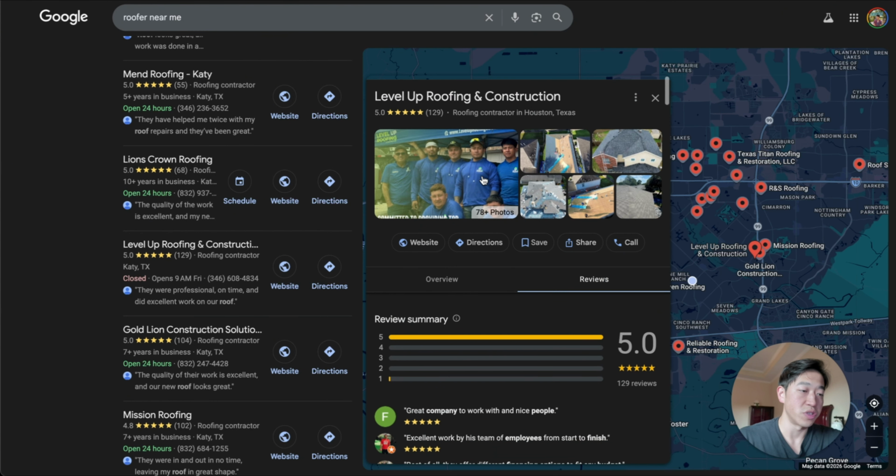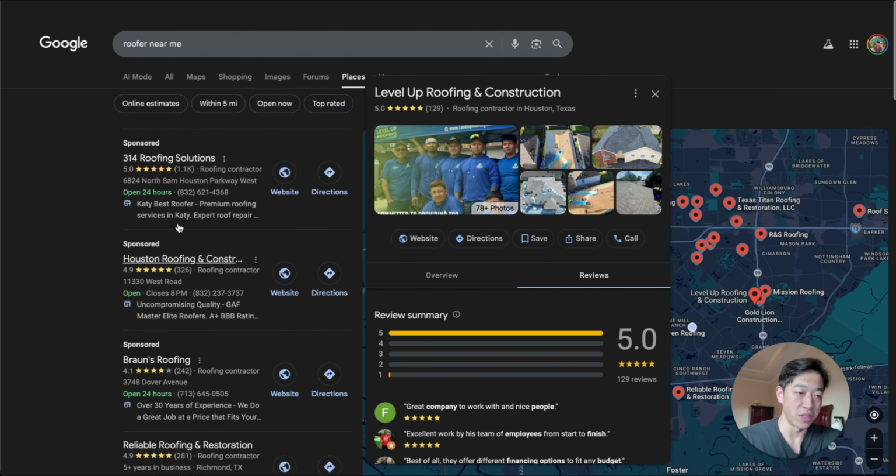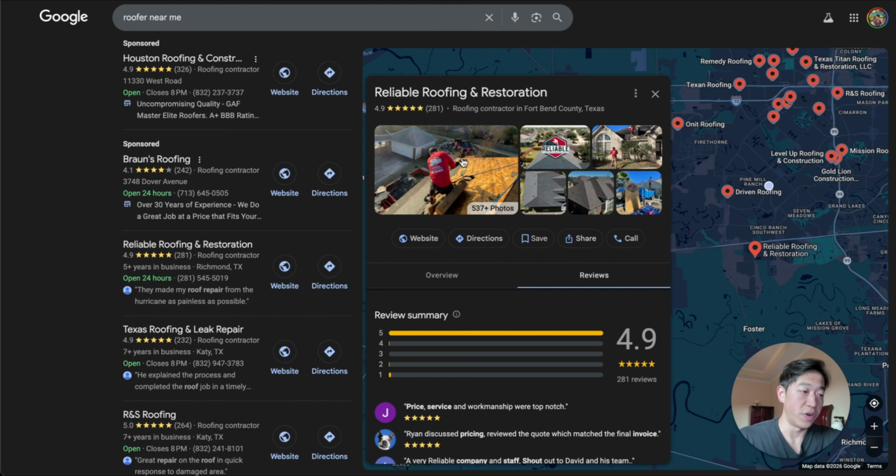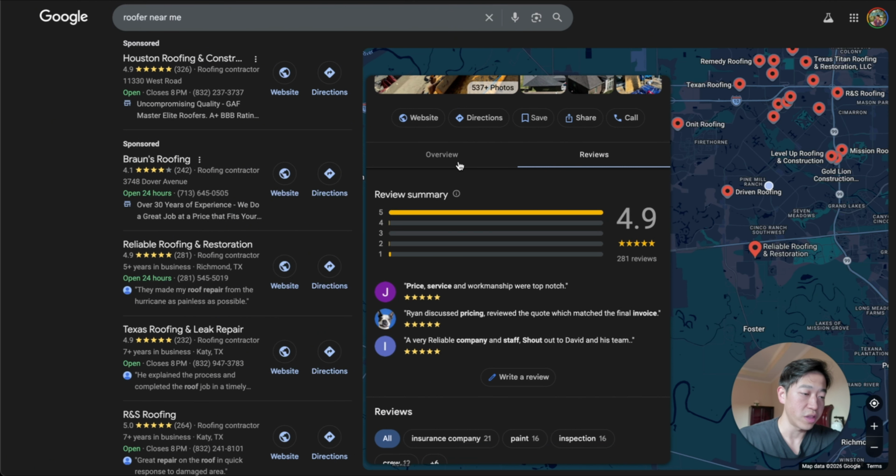That's going to help, but also increase the amount of photos they have, because the number one spot has 537 photos. We need to match them, but we shouldn't dump all the photos all at once. We need to match them over time. And that's how we're going to get that number one spot.